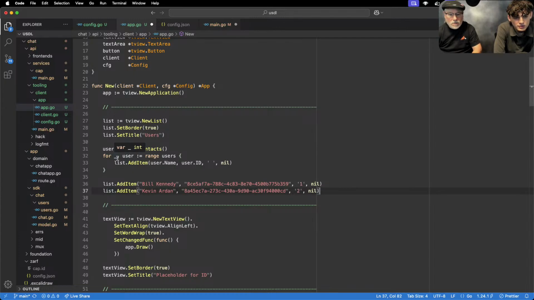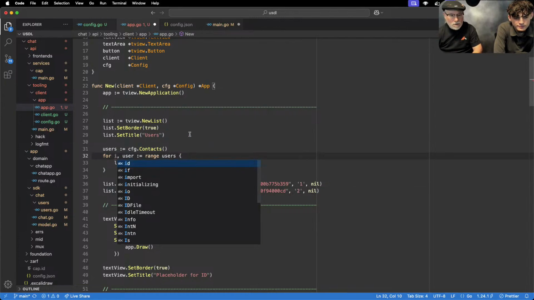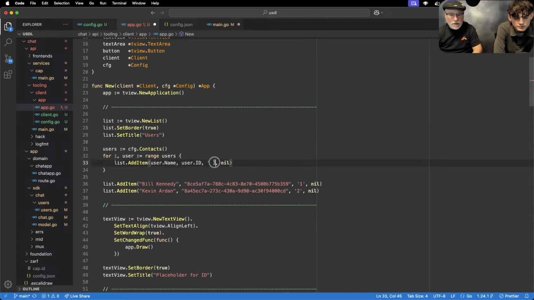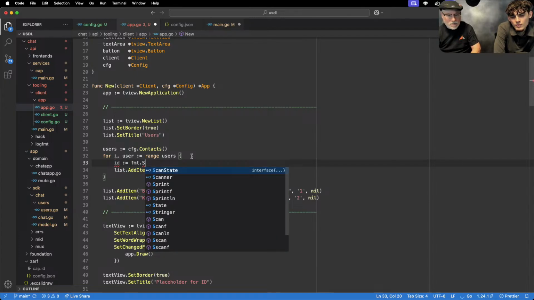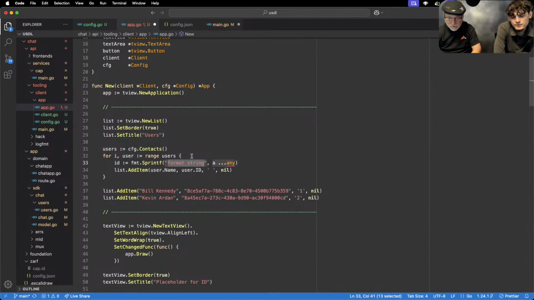Now, I could use I here, and ideally we need that I to be ID. Fastest way to do it is just an Sprintf with a %d I. So I have a string. Got it. Okay. And that's that number.